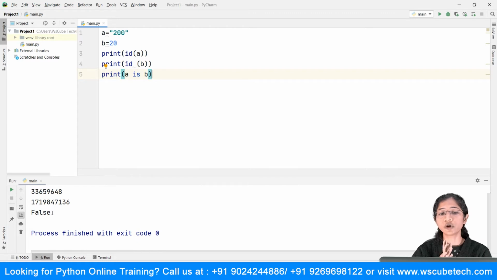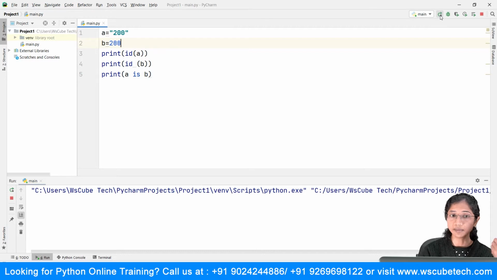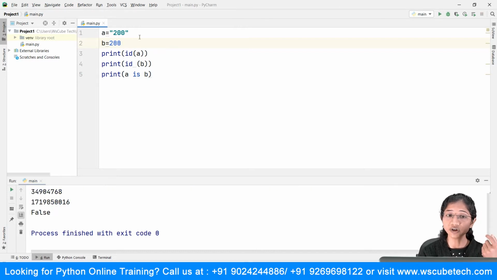So from this, you have got an idea. Suppose the values are the same, and here also I make the change to 200. You can see my values are the same, but in the first case it is taken as a string because we have declared it in double quotes, whereas in the case of b, it is an integer.